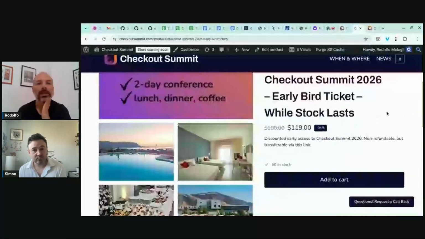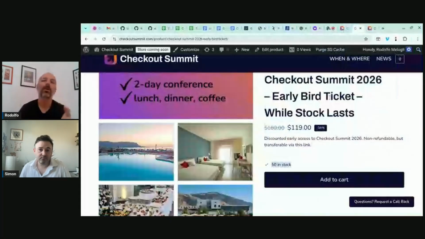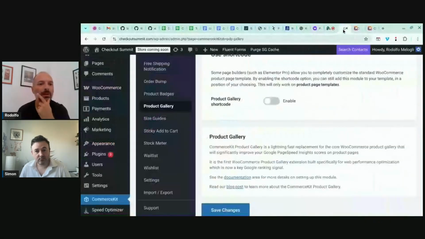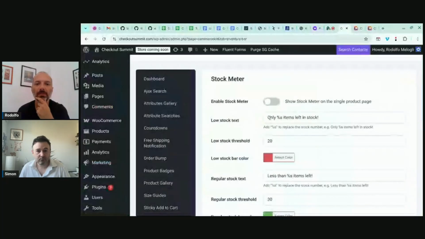Let's move on and start talking about something else, just because I'm looking at it right now, where this product in particular, it's the early bird ticket. So of course, there are only a few in stock. I've seen in CommerceKit that you have a stock meter. So if I click on it, I can show a stock meter on the single product page with a custom text. For example, only whatever items left in stock.